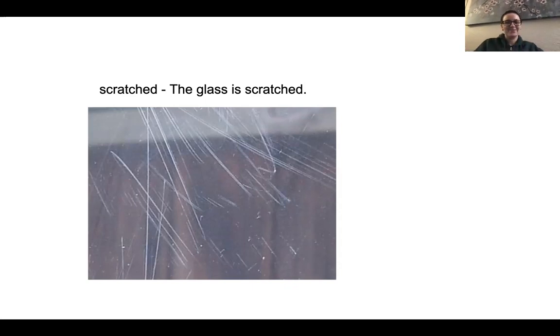So scratched versus cracked. Usually with scratched, you're still able to use it. Cracked, maybe not. If it's really bad, you might not be able to use it. If it's just a little bit, it might be okay. Also in your car, the windshield, so the front part of your car, the window that you look out in your car, these can also get scratched and cracked.